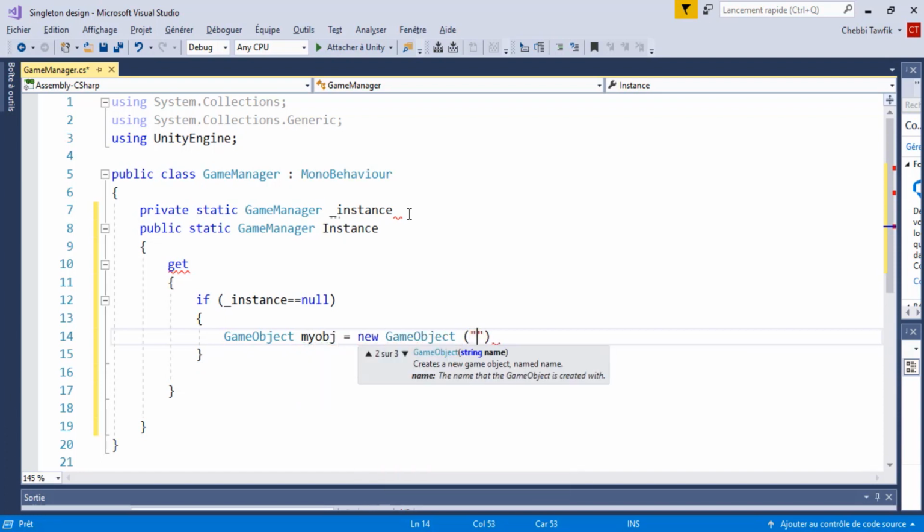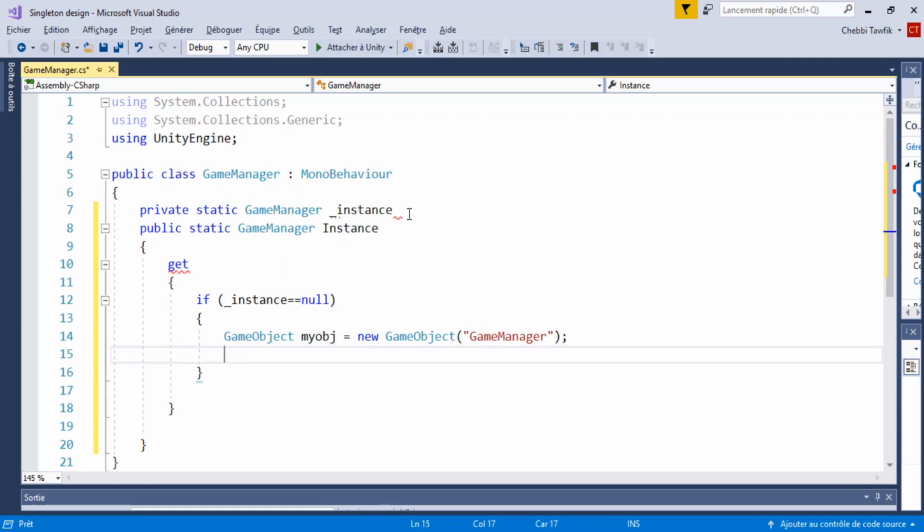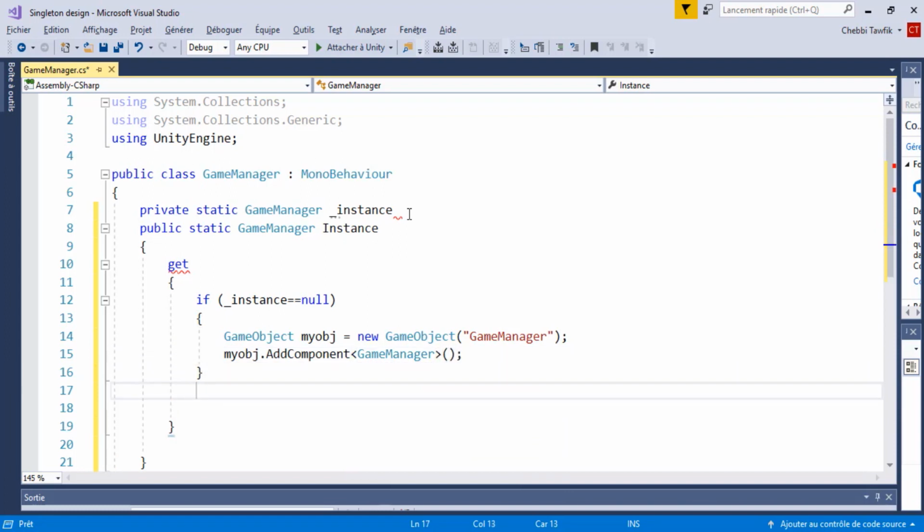So let's create a new game object and call it GameManager. Now once we create that object, we need to apply this GameManager component to it. Now, if the instance is equal to null, we're going to create a new game object. If it is not null, we're going to return the instance.